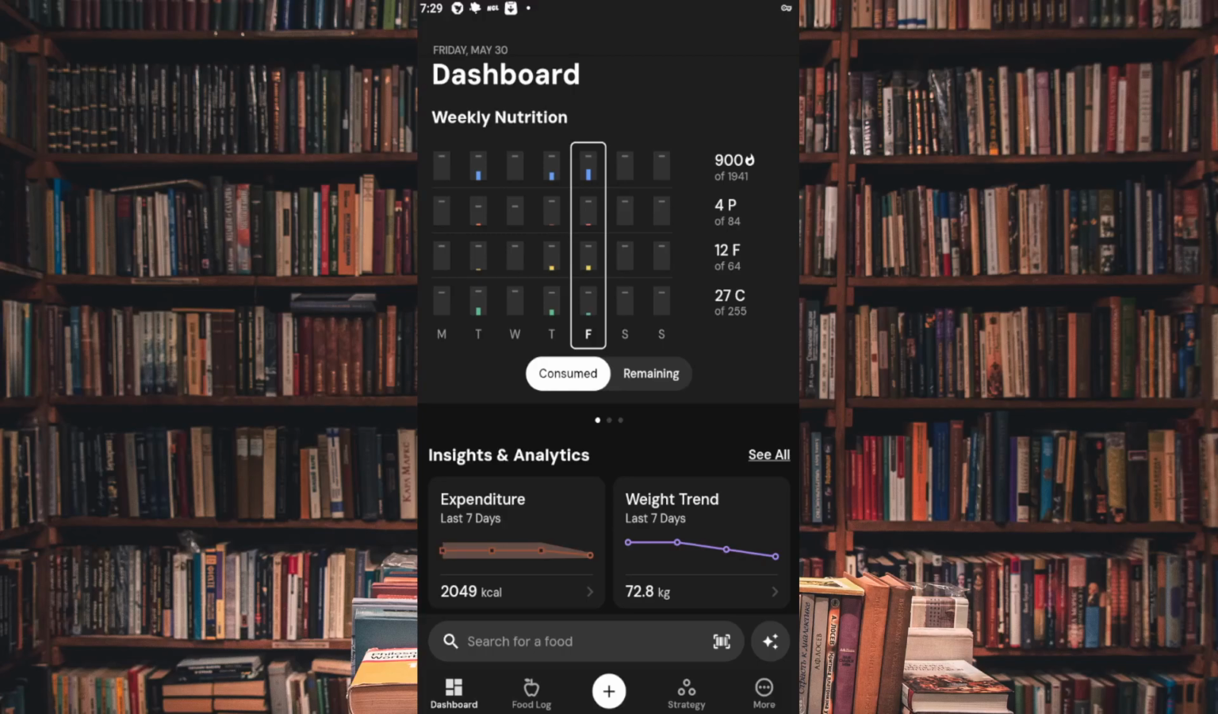How to understand the energy budget changes in MacroFactor. Understanding changes in your energy budgets within MacroFactor involves recognizing how the app estimates and adjusts your energy expenditure based on your logged data. So, how does MacroFactor estimate your energy expenditure?